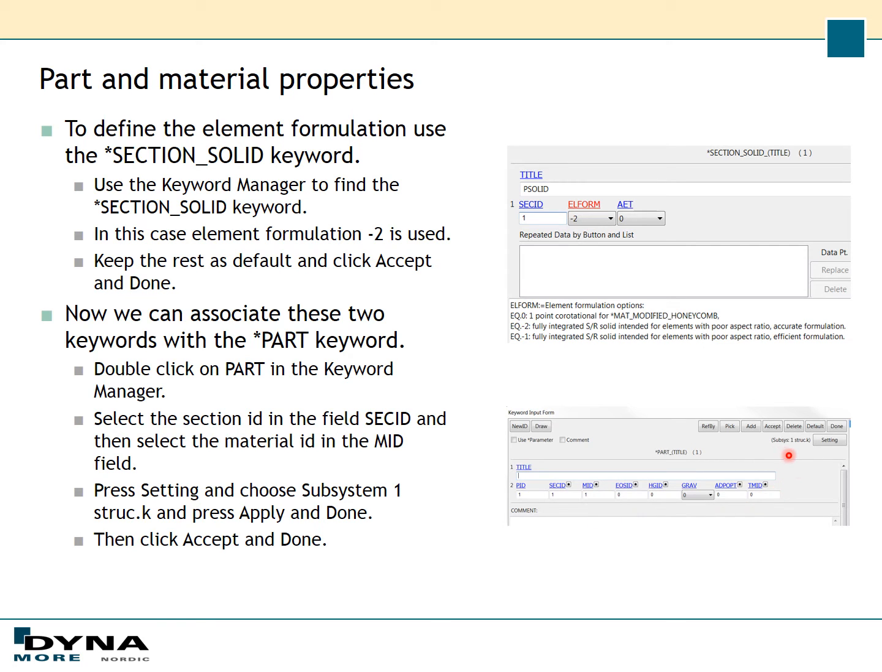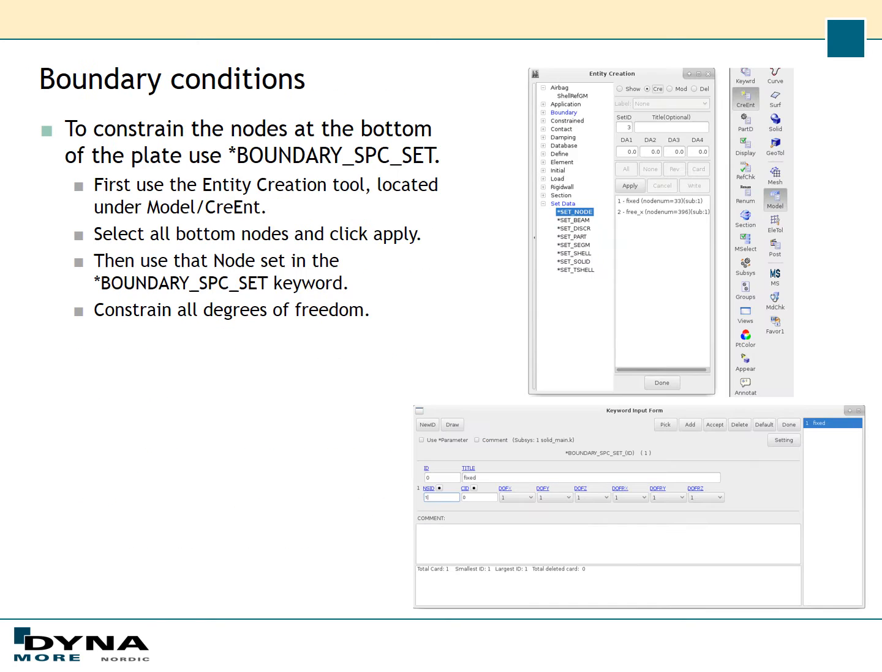And here it can be important to check the subsystem. If you are in the mesh file, press setting and then change to your current input file that you are working with, and then press accept.